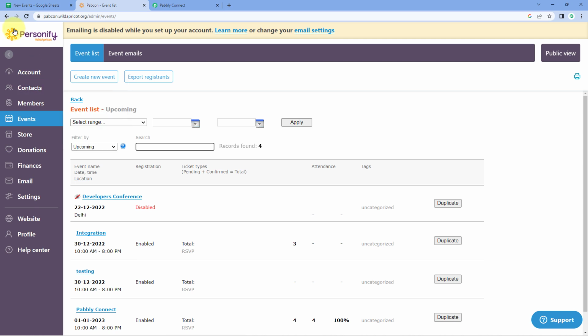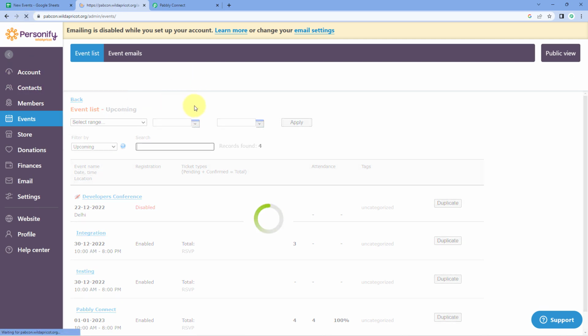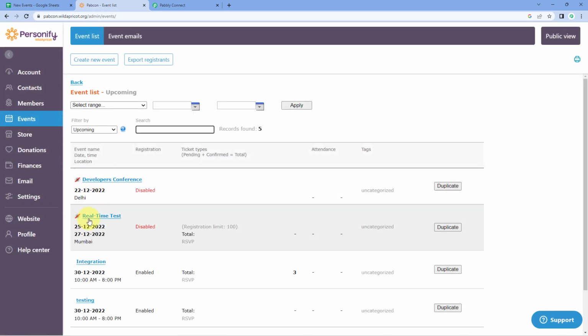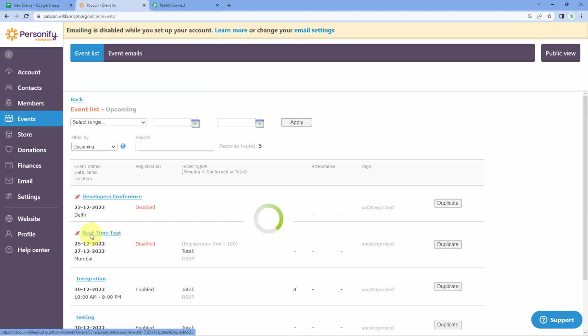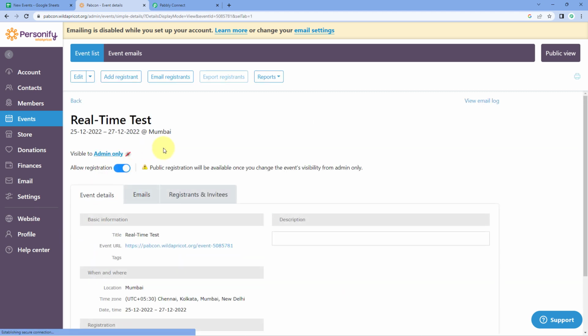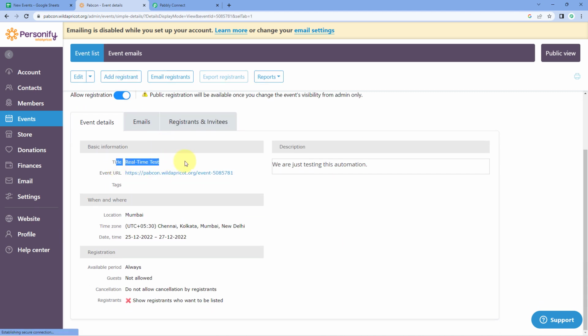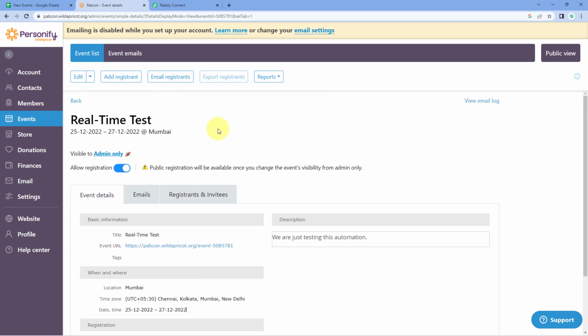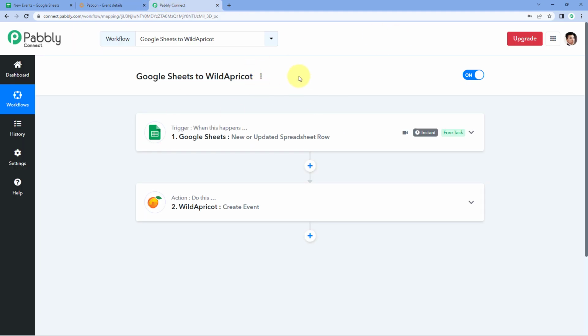So let's go to WildApricot, refresh this events page once. And yes guys, here you can see that real-time test, this event is now automatically created. So we have the same event title, we have the same description, we have the same event duration, 25th of December to 27th of December, and all the other details. Now this means this automation workflow is working perfectly fine, and we have tested this automation in real time.